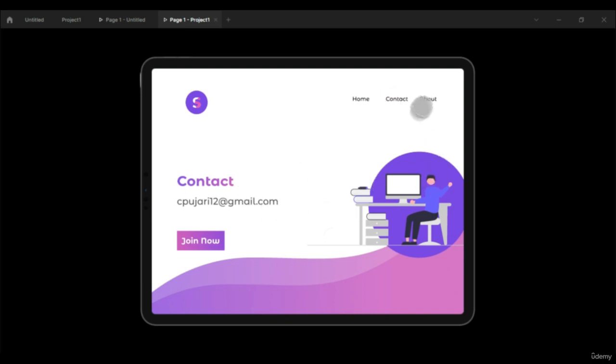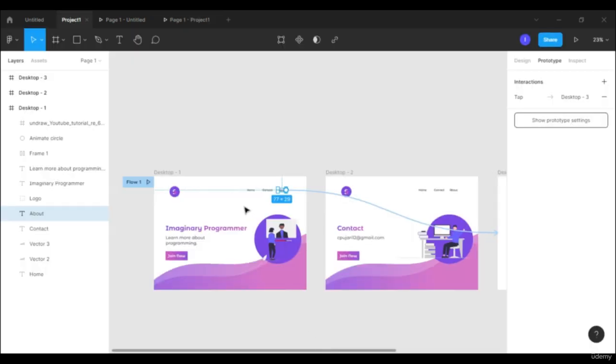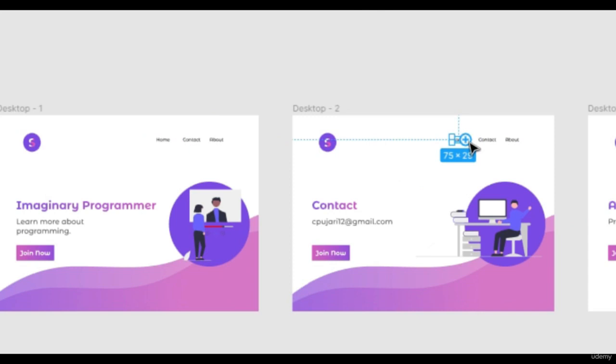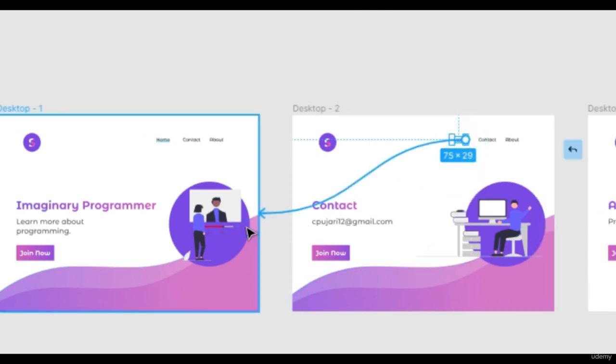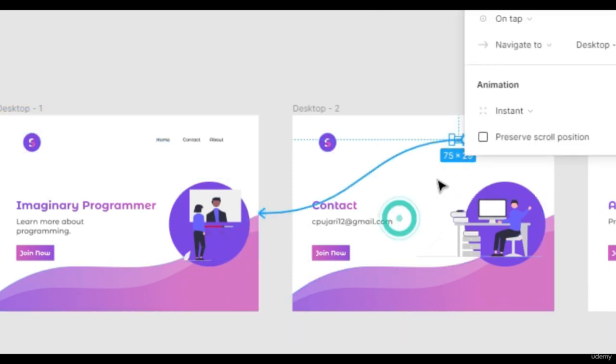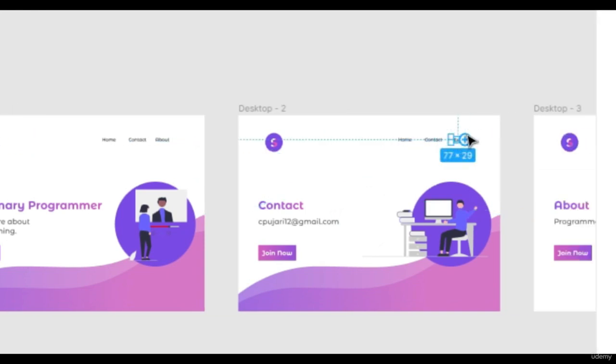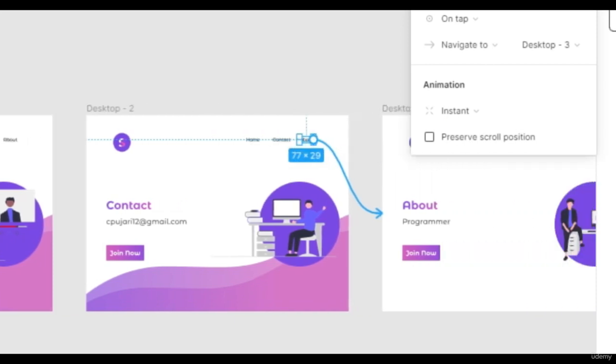And let's do it again. So currently on this page we don't have any hotspot keys, so we have to create those things again. We only joined this first page, so we have to do it for the second and third page. So let's do it for the second page. From home we have to go towards home page, and this is the contact page, so we don't have to do anything with this. And let's click on the about and drag it on the third frame like this.